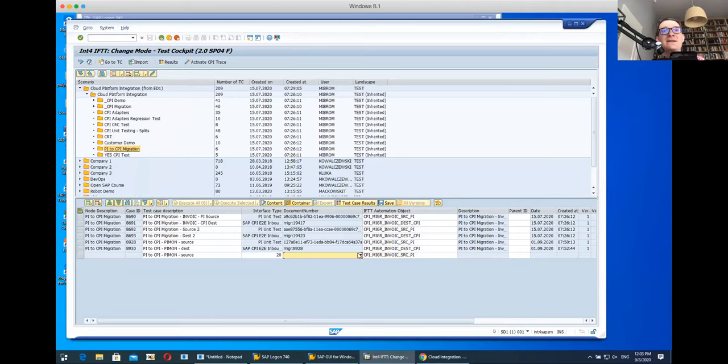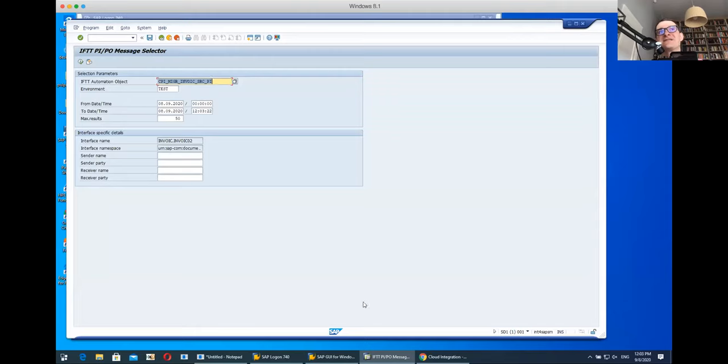So what we need to do right now is fetch some of the messages from our PO landscape. And of course, as I mentioned before, what we would be doing as standard here is taking the messages from the production landscape. So what IFTT will do right now is go to this landscape and fetch all of the messages for the defined period of time for a specific interface.